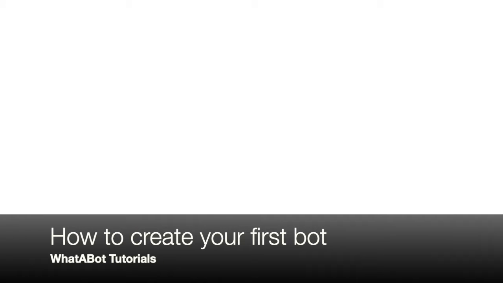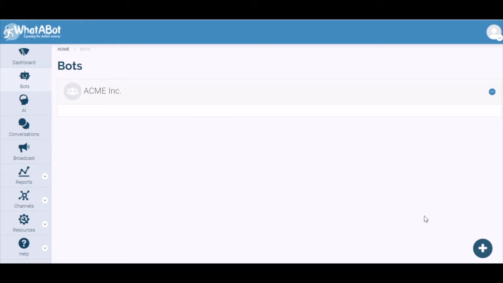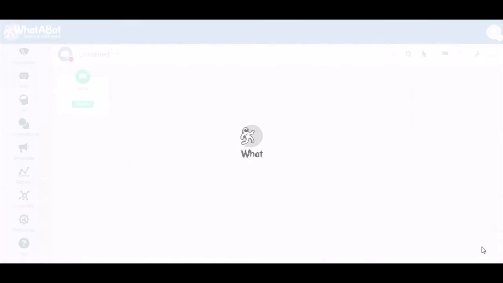In this video tutorial, I'll show you how to create your first bot. In order to create a new bot, you have to click on the left menu pane option Bots. Click the plus sign button to create a new one.